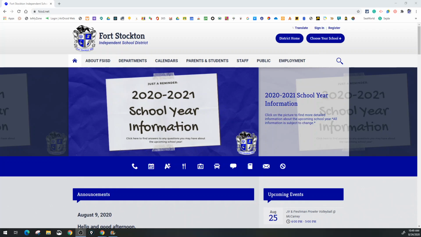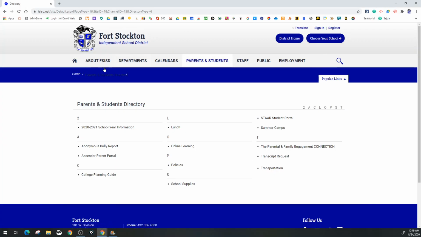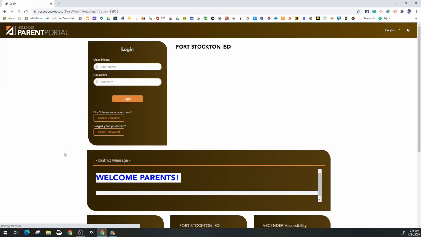their kids in school. What you're going to do first is you're going to go to fsisd.net, which is the school district website. Once you've done that, you will go to Parents and Students. From here, you will go to Ascender Parent Portal, and you will create an account right there.